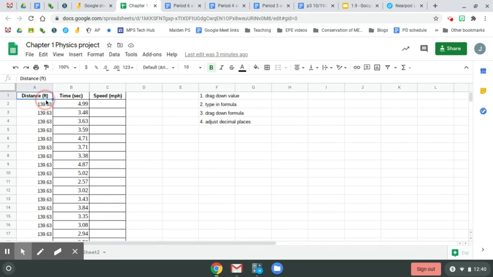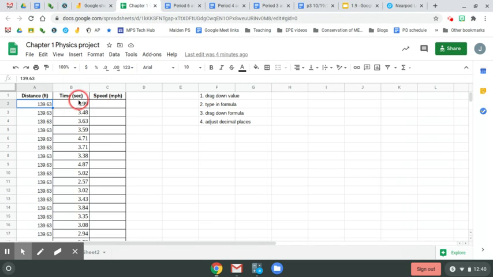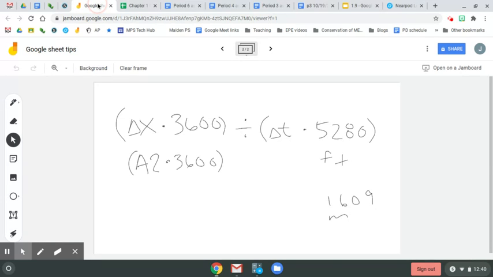So I'm going to look over here real quick. I know that my distance is in column A. So I'm going to call this A2. So I'll come back over here. So this is essentially A2 times 3,600. Okay, and then change in t, when I look, my time is in column B. So that'll be B2. Right now what I'm doing is I'm writing a formula. Well, we use a slash to be divided by.